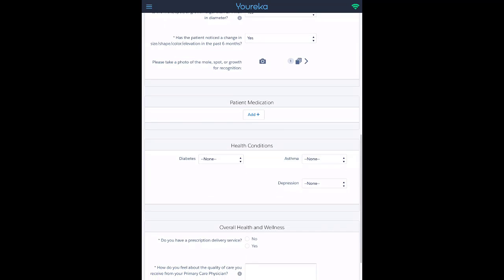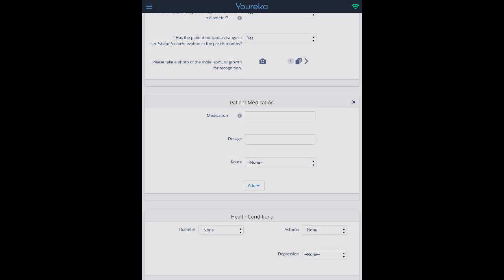Next up, we're going to ask about Frank's medications. By clicking that little plus icon, we're able to open up a series of questions about a specific medication that Frank might be taking.